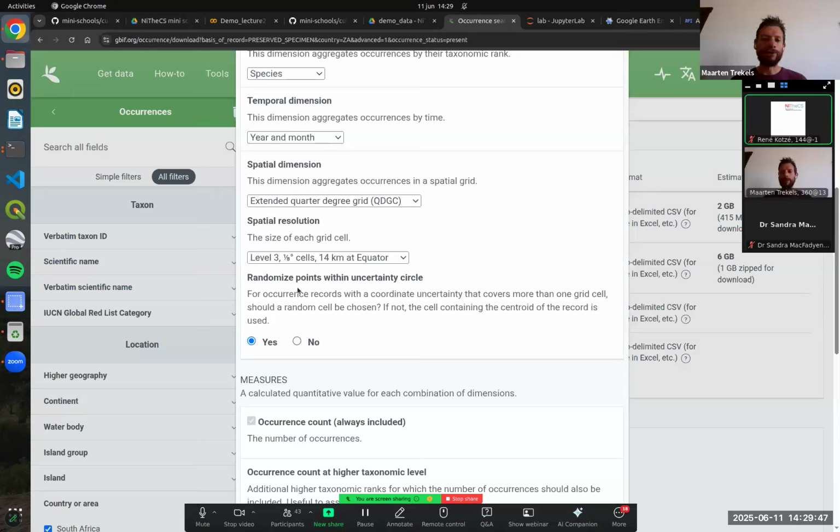If you have an observation with a big uncertainty, that means that this observation could have occurred anywhere in that uncertainty circle around that observation. So you cannot be sure that the coordinates that are given to that observation are really the coordinates of that thing. There is some uncertainty around.